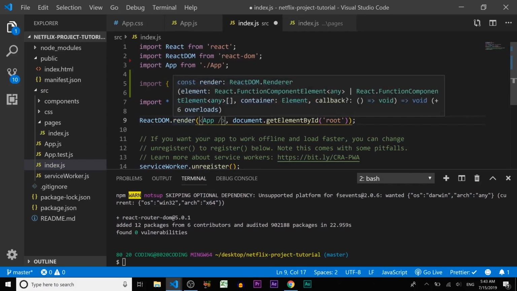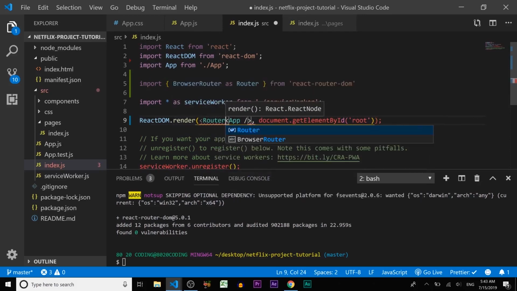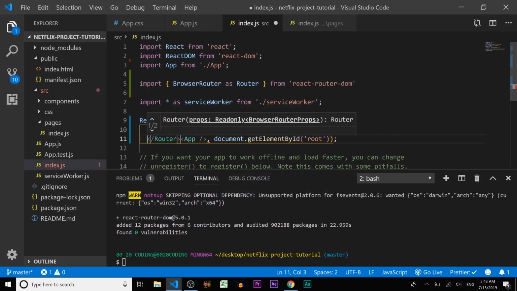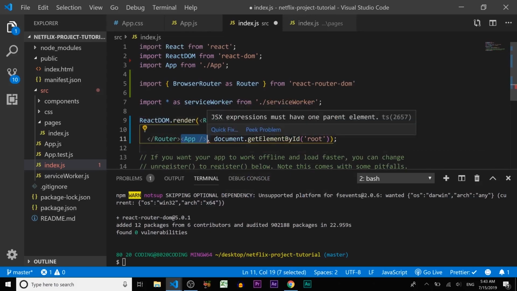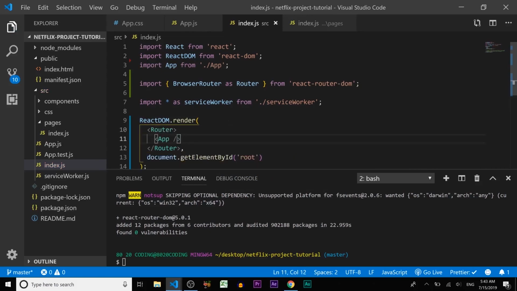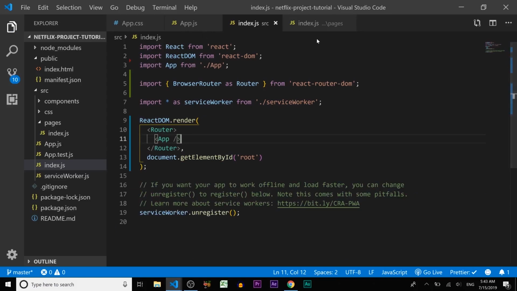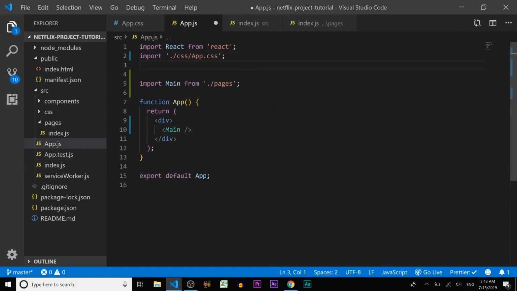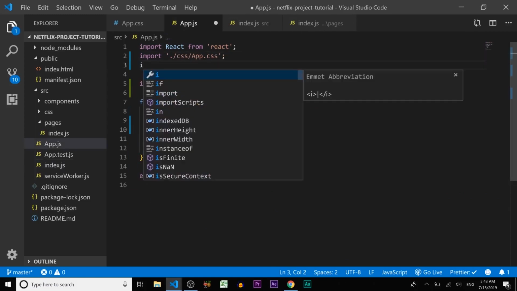Alright, and in here, Router. Now let's cut App and put in here. Let's save it. Okay, we wrapped our app. Now in our app.js, let's import the router in here.